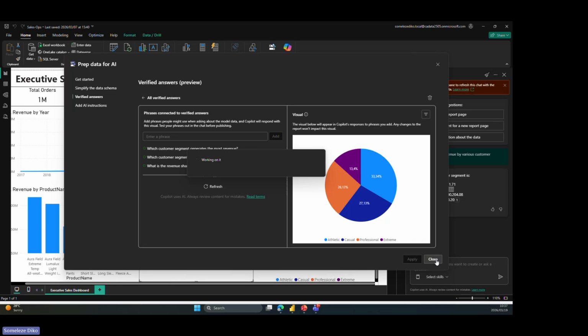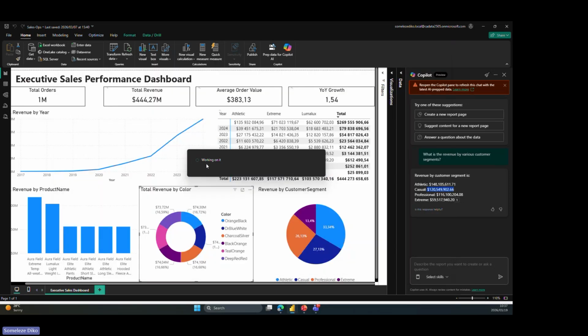And yeah, so basically when you're setting up verified answers, you're just providing Copilot with, let's say, more evidence-based insights that Copilot can then bring to the user. So that's the reason why you would set up verified answers, and it looks better when you are using it in the standalone experience inside of Microsoft Fabric.